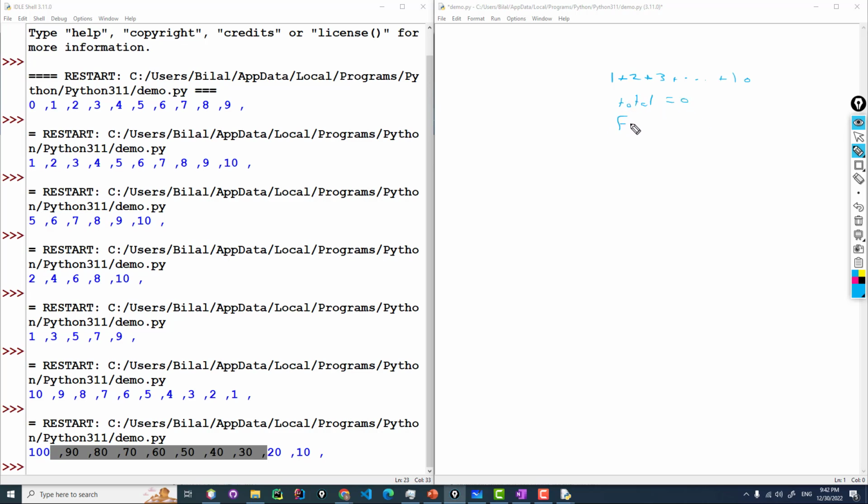Then I will use a for loop: for i in range from 1 to 10 plus 1, which is 11. From 1 to 11. And I can just add the value of i each time to total. So I can say total plus equals i. Then I will print total. So this is simply how it works. This is the difficult way, or the hard way, but I need to trace it just to show you how this works.